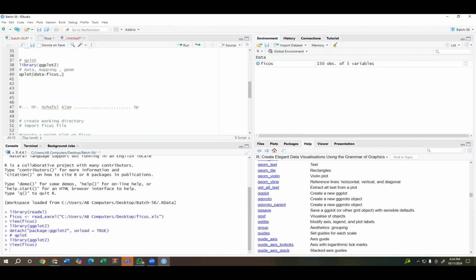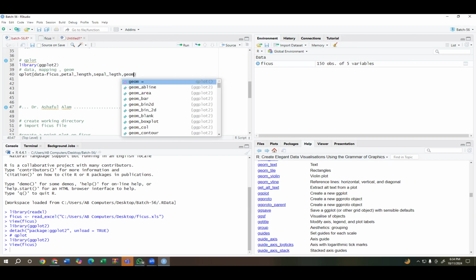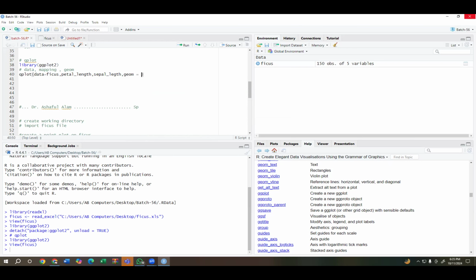So provide here first petal_length, comma. Second, sepal_length, comma. Now we have provided mapping. Now the next step is geom. For geom, type here geom and select the first option, geom equal. Give inverted commas and type here point.